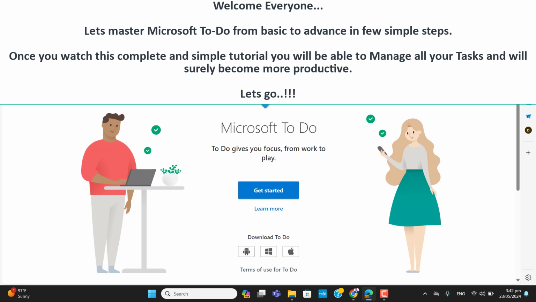My name is Zubair. Today I want to show you how you can create and use Microsoft To Do. Microsoft To Do is a task tracking app which is very powerful and also very easy to use.